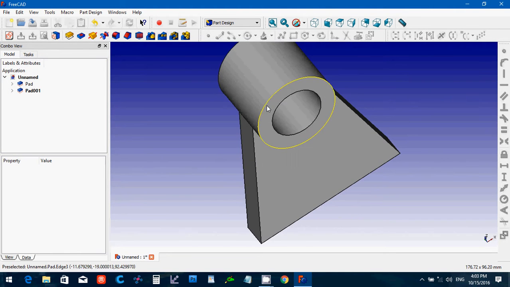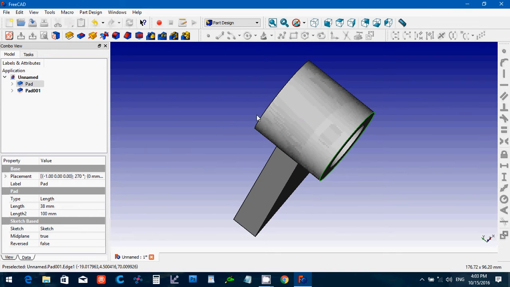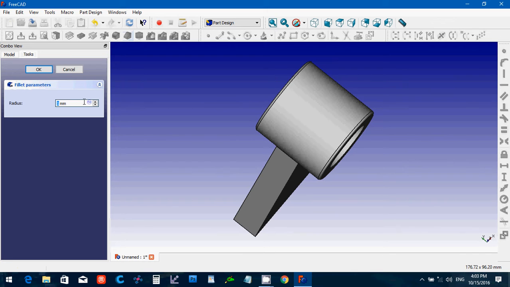Now we might want to go ahead and fillet these two edges. I'm going to say like 3. Okay.